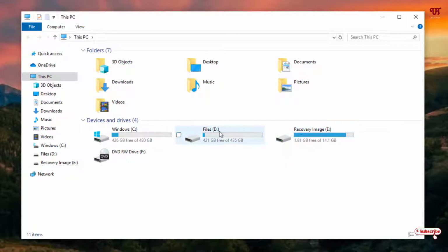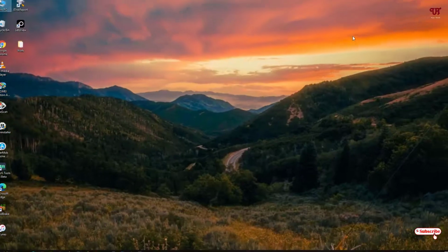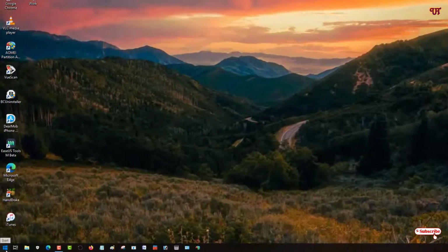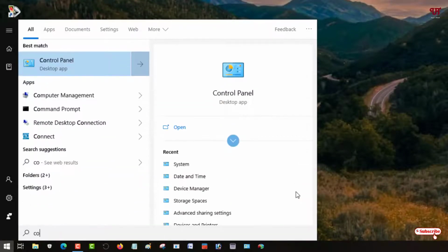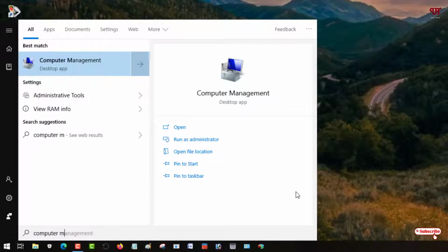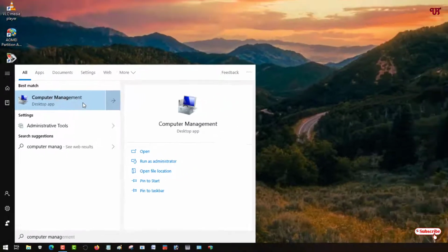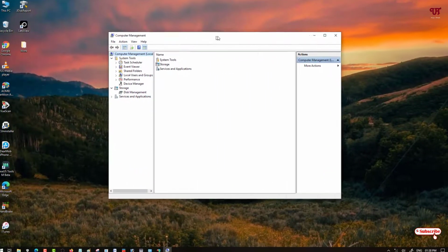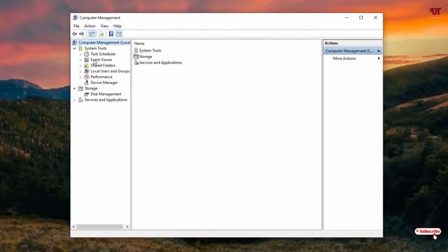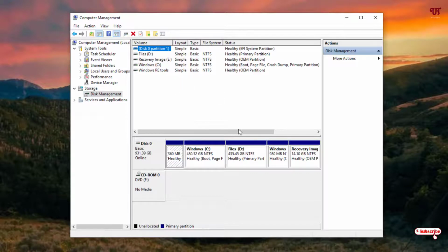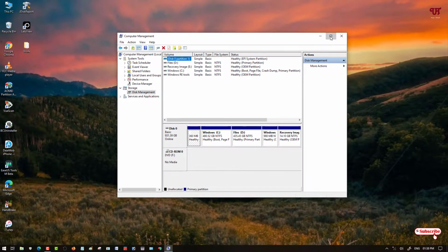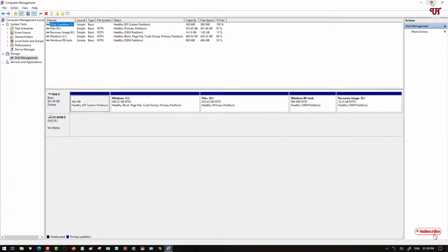So how can you change these letters? For this, just head over your mouse cursor to the Start menu, click on it and search for a program named Computer Management. You can see here Computer Management. Just click on it to open this program. On the left panel you can see one option written as Disk Management. Just click on it. Wait for a few seconds until the entire drives list is shown to you.